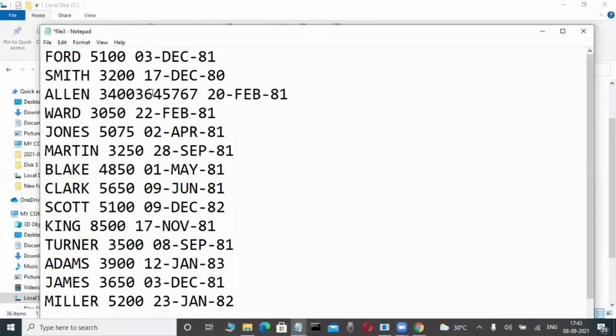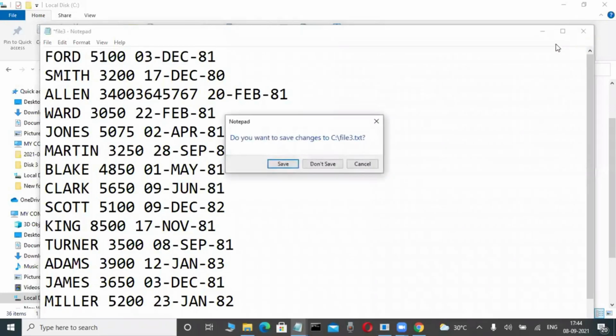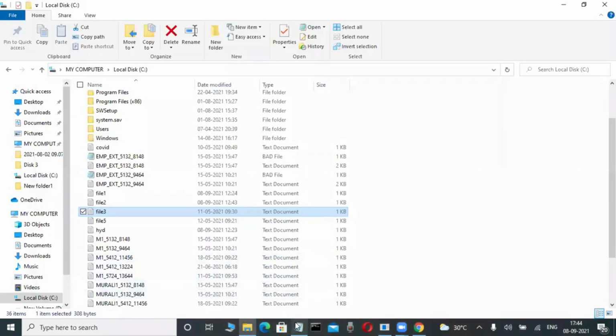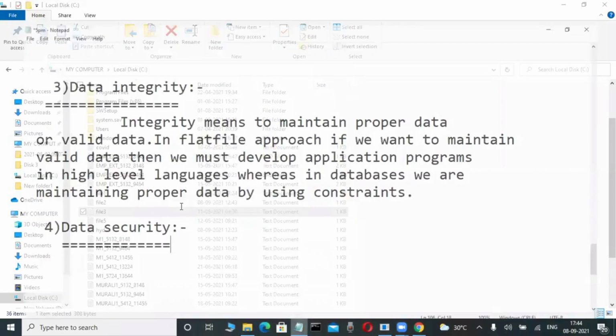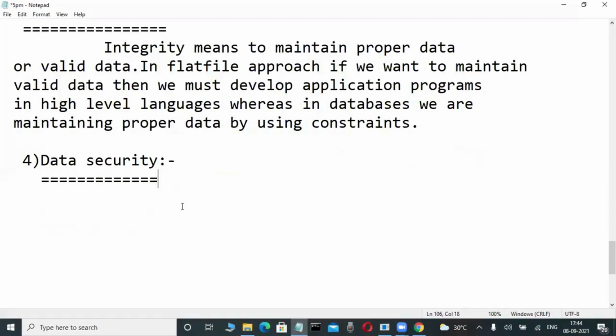That's why once the data is stored in flat files by using the flat file approach, security is not there, because files do not provide a security mechanism. But unfortunately, in databases, which we are learning in future, databases provide so much security.